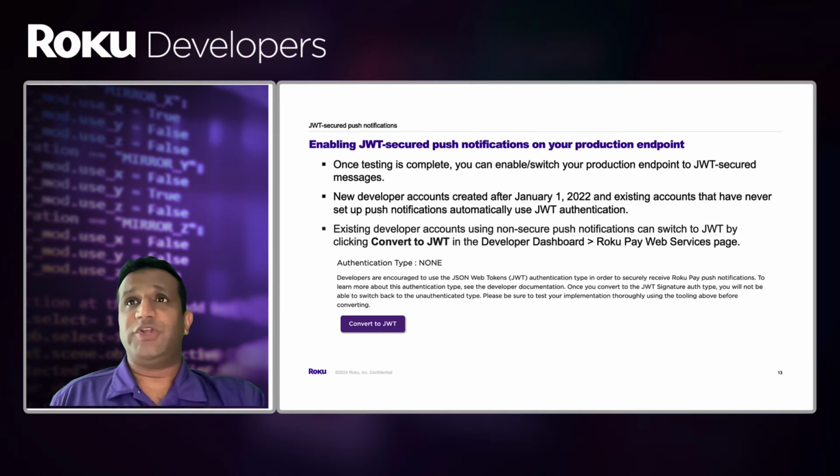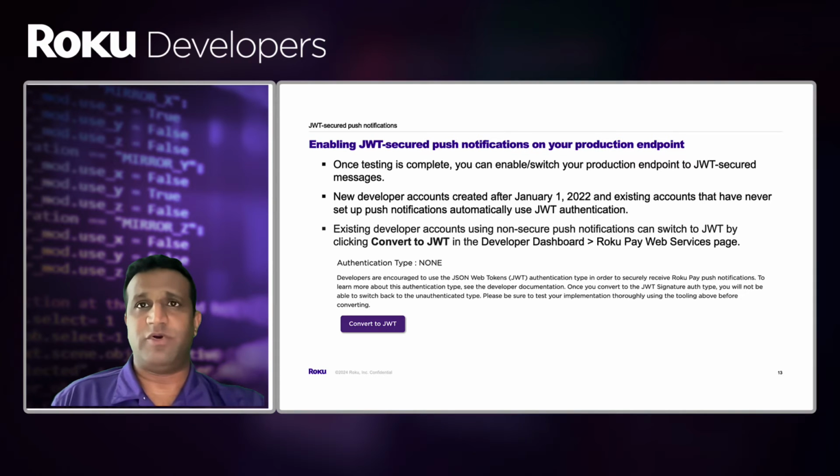But before you do that, you have to make sure that you test your implementation on a QA account. Any account that you create after January 2022 will automatically be enabled for JWT. You will not be able to go back, as there is no feature available for open push notification anymore on the Roku side. So if you are creating a QA account, or if you are a new developer onboarding with Roku Pay, you will not have that old feature.